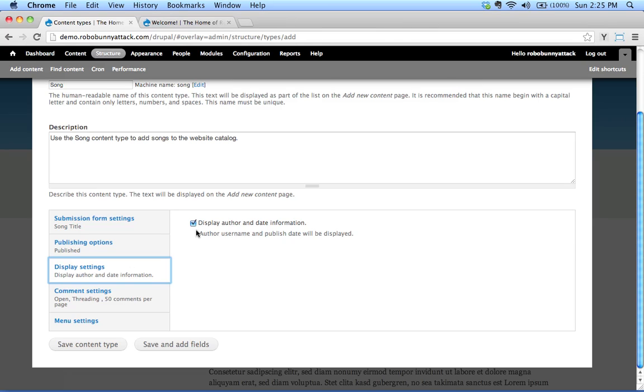The only time you really leave this on is when you're talking about a blog post or a personal journal entry or something like that. In this case, we're just adding information to the site. We don't need to tell the world who added that information, so I'm going to uncheck that. Okay. What else do we want?